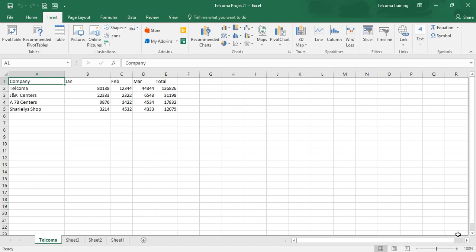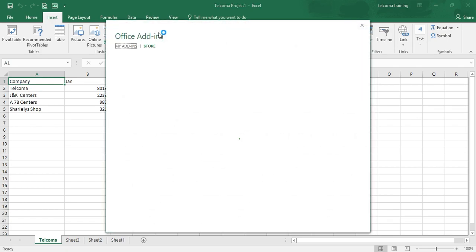So what is the procedure to do it? You go to the Insert tab. Here you have the add-ins group. Here you have Store. When you click this, it will display all the add-ins that are placed on the internet. It will take some time.